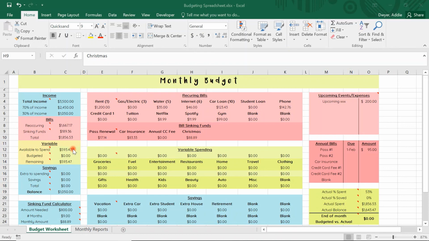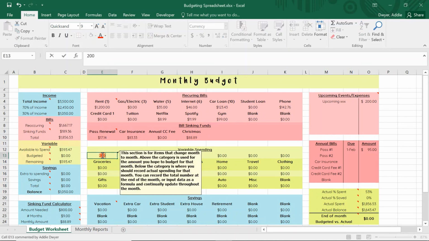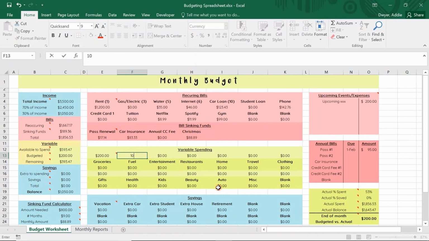So I'm going to go ahead and just start filling out some of that. I want to put aside $200 for groceries, $100 for fuel, maybe 50 for entertainment, 100 for restaurants. Maybe I have kids, so I want to spend $60 on my kids. And as I fill these out, I'm going to keep an eye on my numbers over here. So far, I've budgeted $510, which means I can still budget for $83.47.